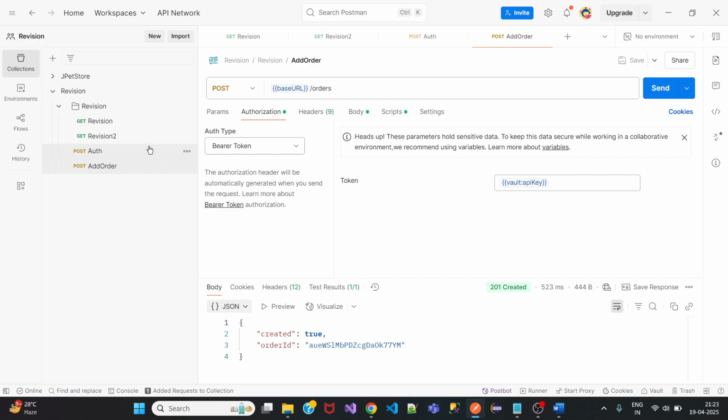As we need the bearer token for add order, authorization should be at the top, then add order. If you put add order at the top and authorization below, it will always fail because we are not getting the authorization information in add order. Okay.